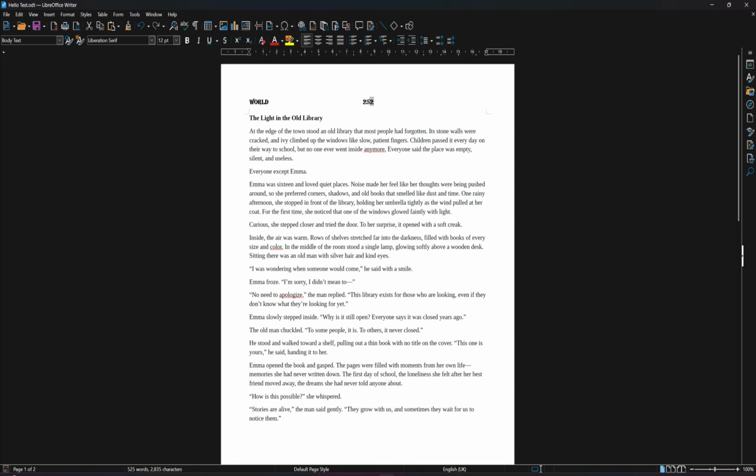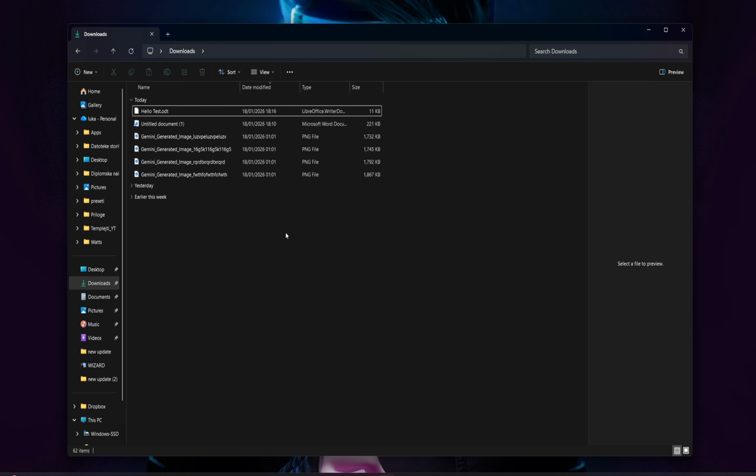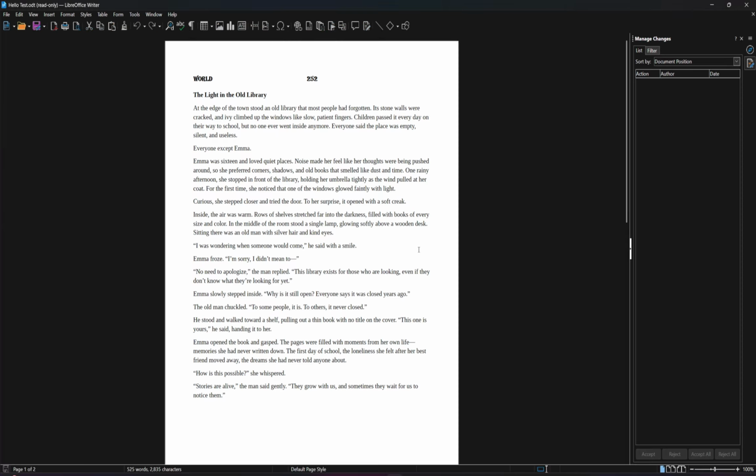And now we successfully saved our document, which we need a password to open. Now if we try to open it, I will double click it, and as you can see we need to put in the password, like so. Now it's opened up in read only mode, so I can't do anything right here.